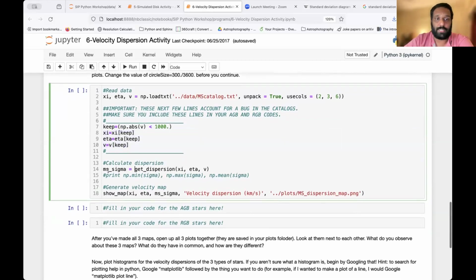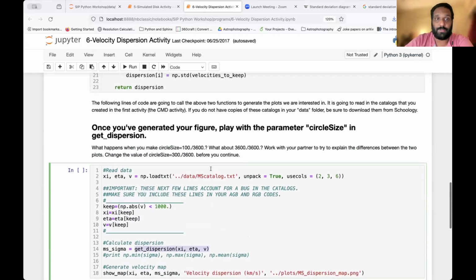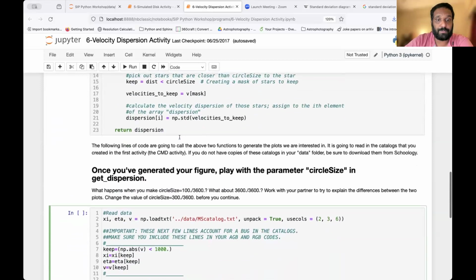And then we just calculate the dispersion using the get dispersion function that we've defined above here.